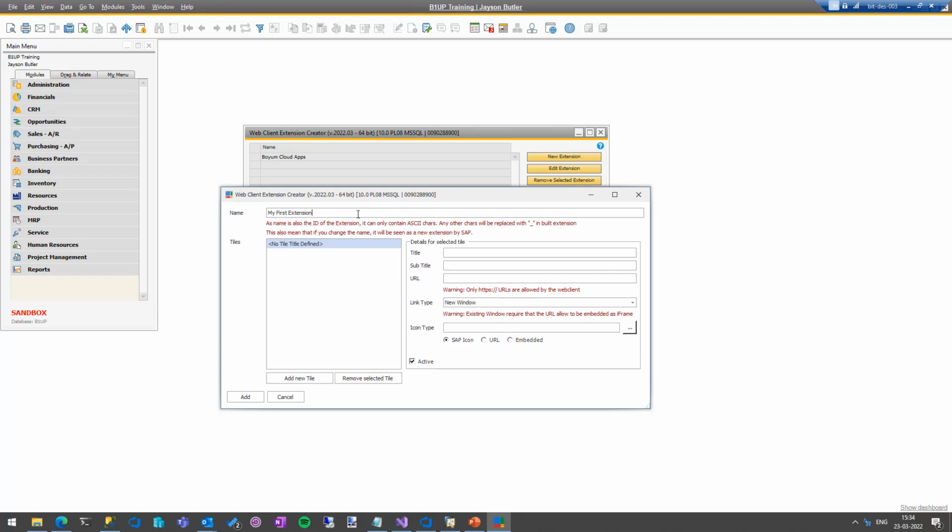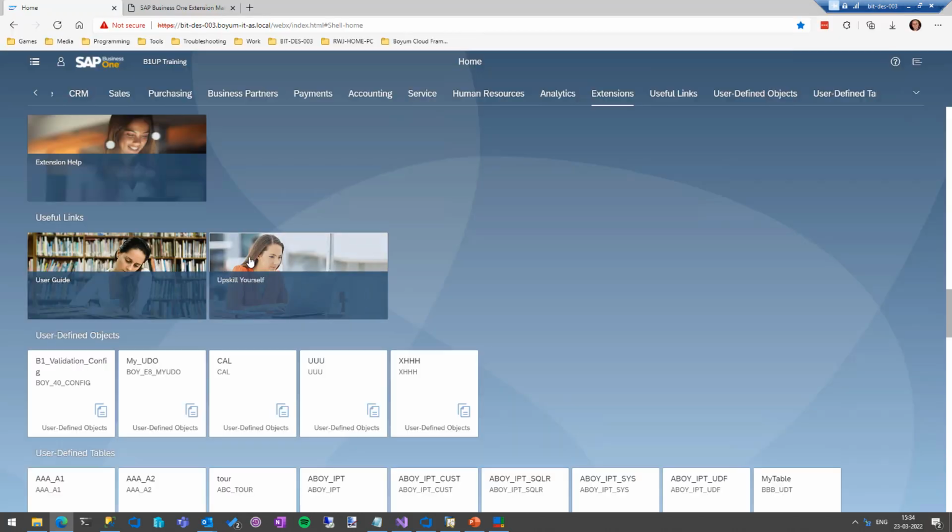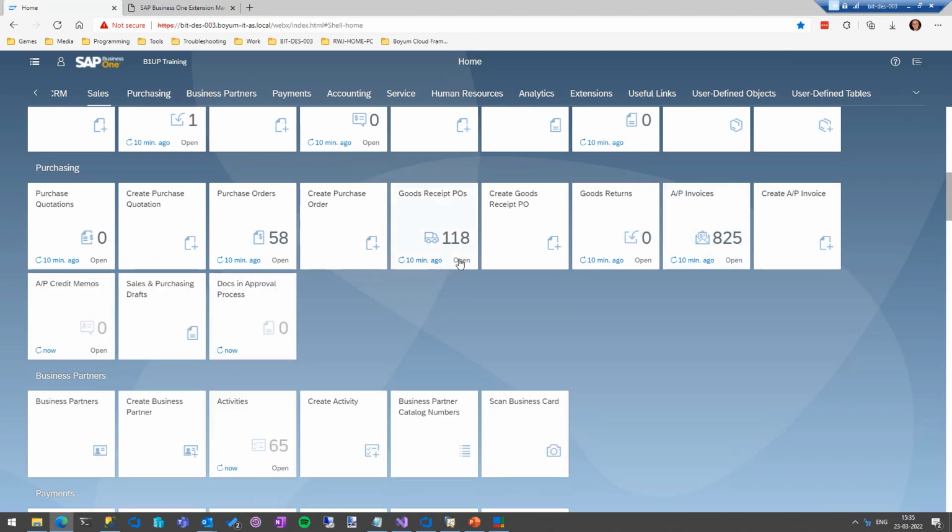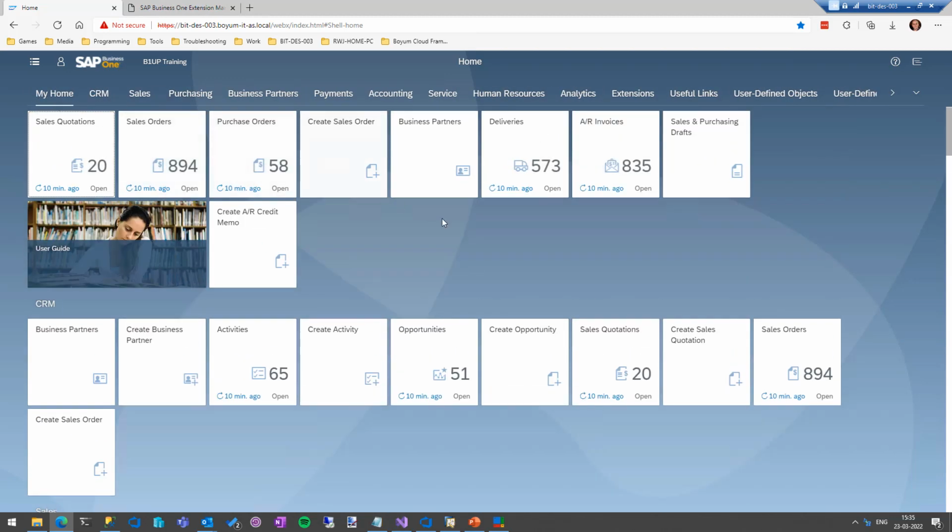So we give it a name, and we then have one or more tiles. So if we looked in the web client, there's a bunch of tiles. So each of these are called a tile, and each of them have some kind of title, a subtitle, and an icon. In SAP's case, some of them have some numbers lower down here. That is not something that's supported in the extension part of it yet, but could come later down the line.